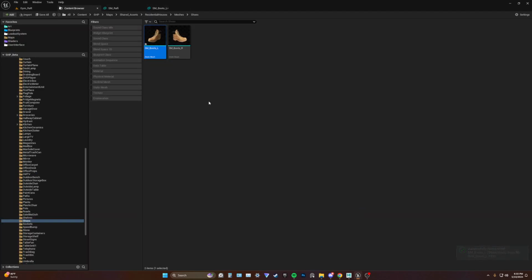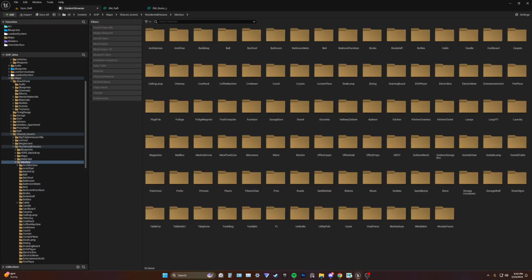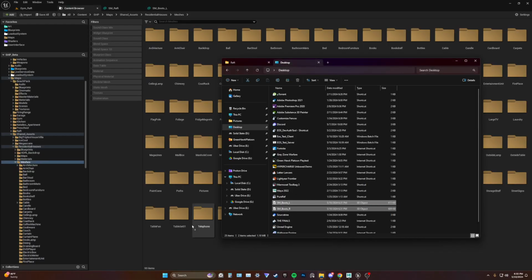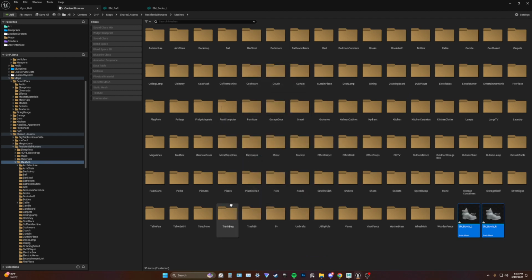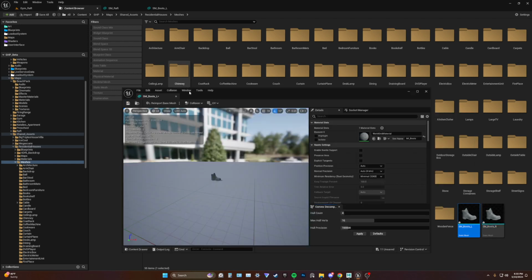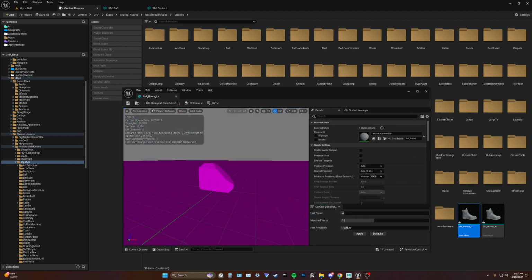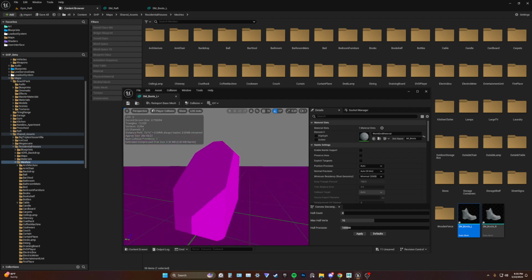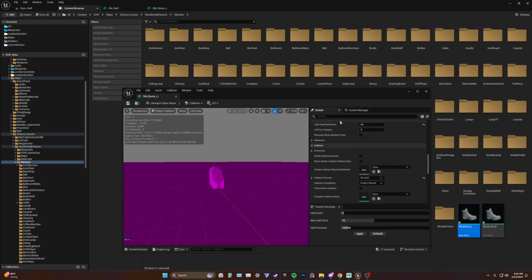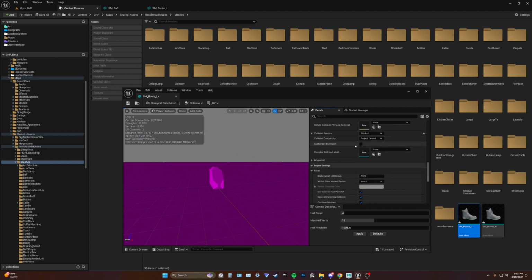Sometimes these things can be weird. So sometimes what I'll do, if it does that kind of stuff, is re-import it, check my settings, make sure this is on. And then if I check collision, it's still doing that? What the hell? That makes no sense.